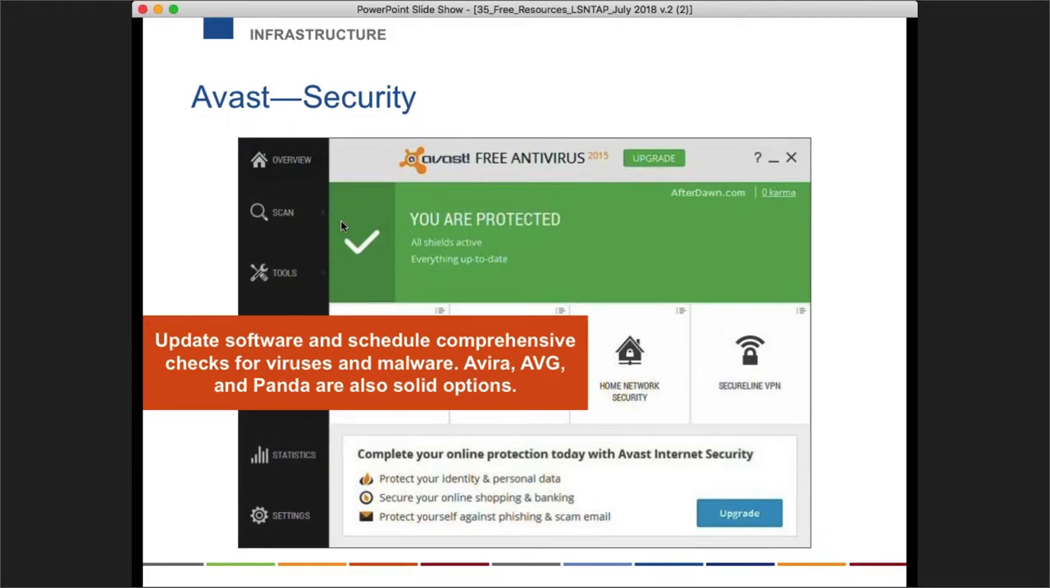All right. On antivirus and on security, antivirus is still something that you will want to have as part of your core infrastructure for your workstation.